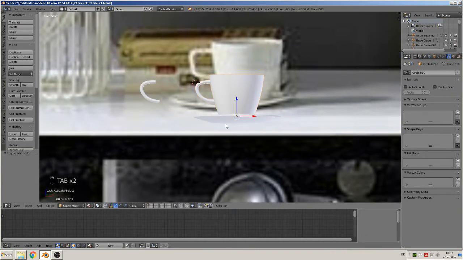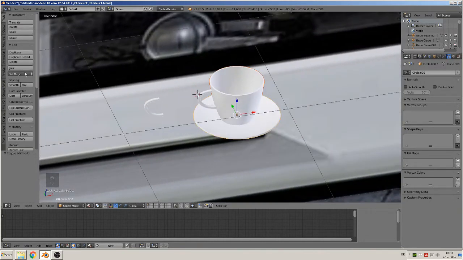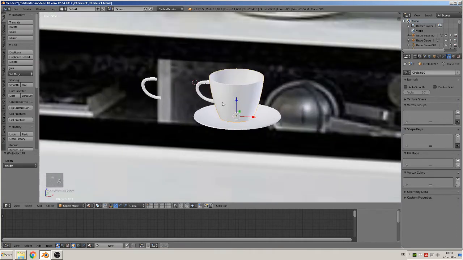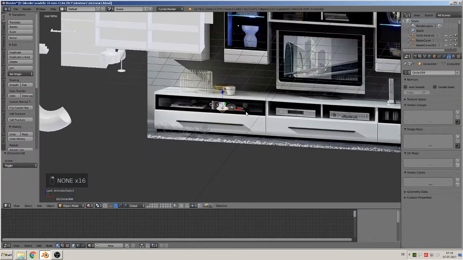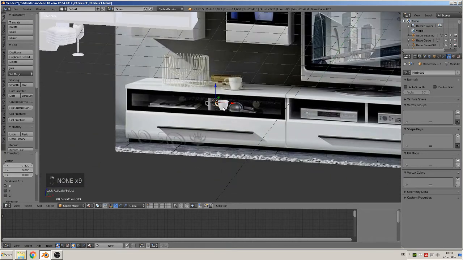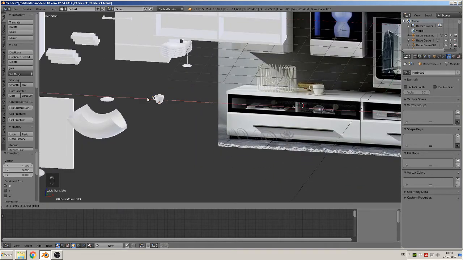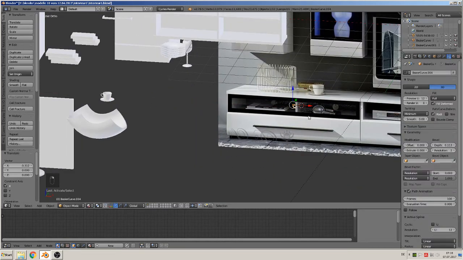So we have that. Then we can get these three guys and join them together as one, but before we must apply all modifiers, surely. But for now, it's okay. We'll bring that to the side. It's there. Okay, that we can move to the second layer. Good.